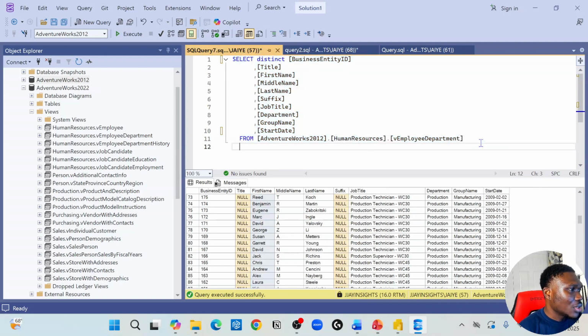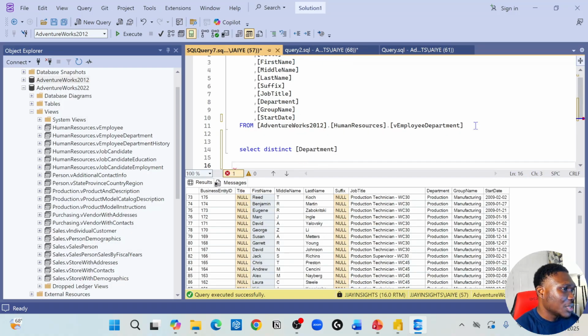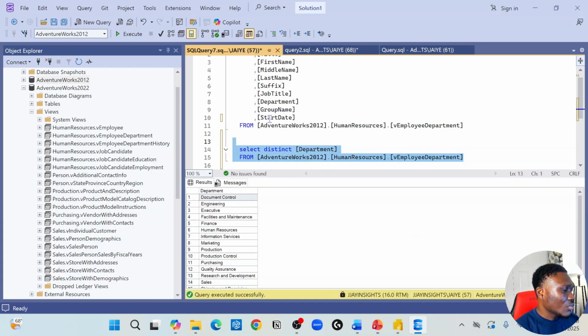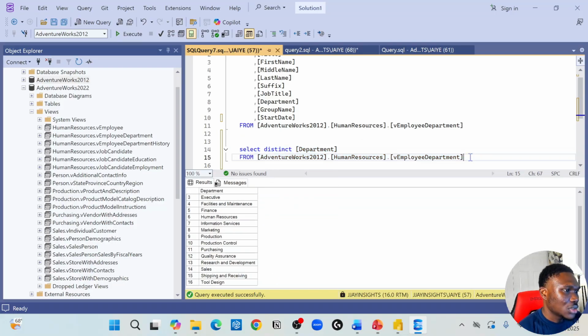We know that we are working on the 2012 data, and so you want to find the distinct filter you want to apply for. So we want to apply a filter based off of department name. So I copy this, and try to run my query first of all, and I see that we do have 16 different departments, right? So let's copy this query.